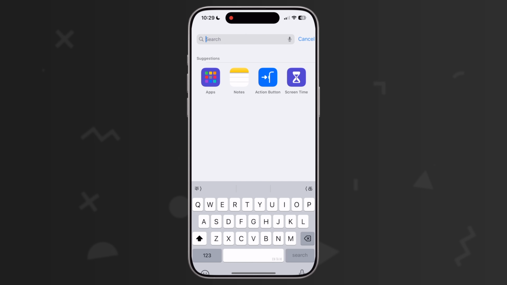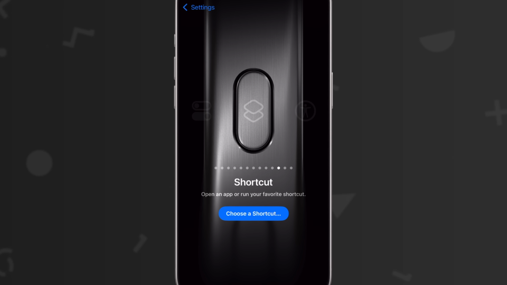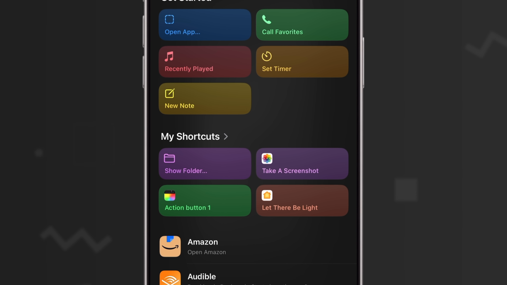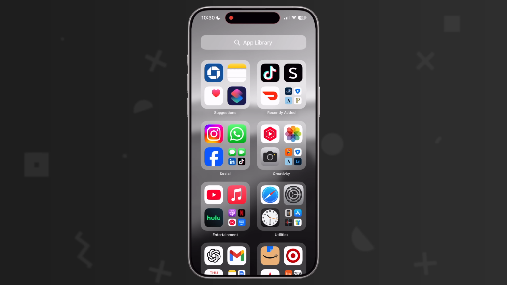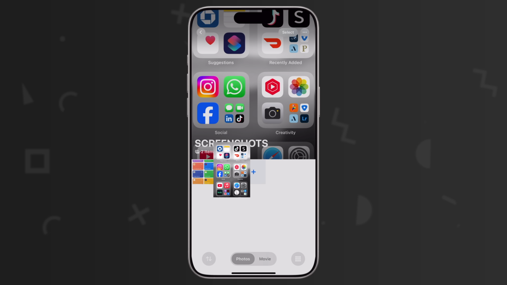Okay, now you have created a shortcut. How do you assign this shortcut to trigger when you press the action button? That's easy part. Go to Settings, Action button, swipe to the shortcuts. Here, tap on Choose a Shortcut. I can see my take screenshot shortcut I just created. If you can't find it, just search for it. Tap on it to configure. That's it. Now, when I press and hold my action button, it'll take a screenshot and automatically save it to my separate album, keeping my photo library organized and easy to find. Try it out and let me know what you think.